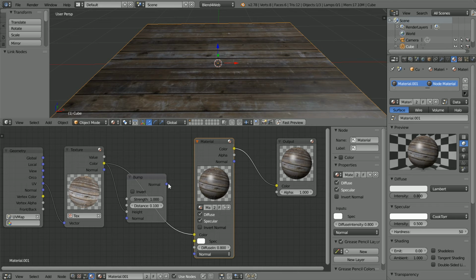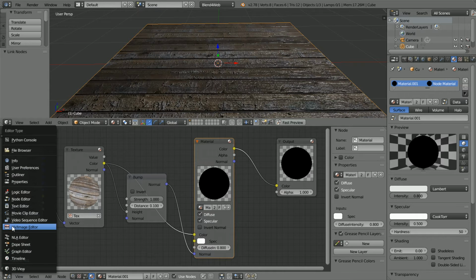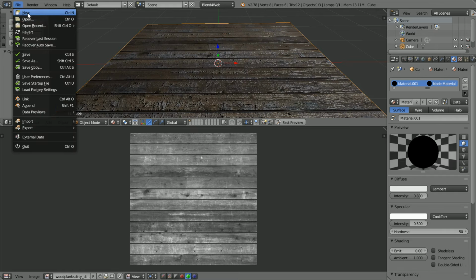In this tutorial, I'll show you how to make a bumpy 3D surface using a bump node, and the only input to the node is the texture image.